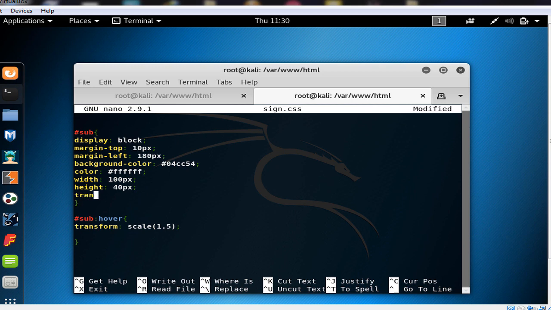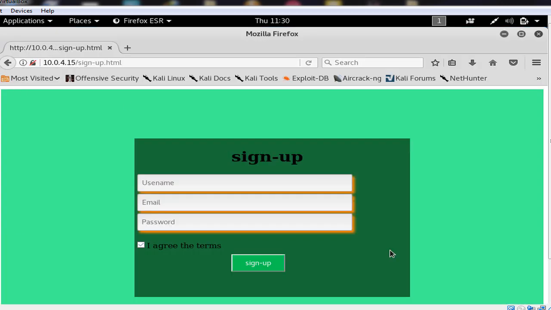So this is the transform, but how fast do we want that? We use the transition for that. We say transition. In here I want the transform to happen in 0.1 second. Now it's completely okay. We go in here, we refresh. Now when we hover the mouse on the sign up, as you see, it became bigger. We could do the same thing for the text boxes, something that you could do on your own.